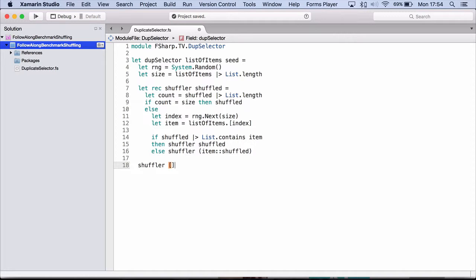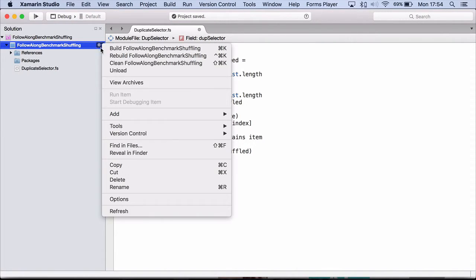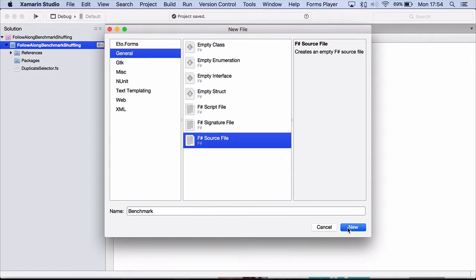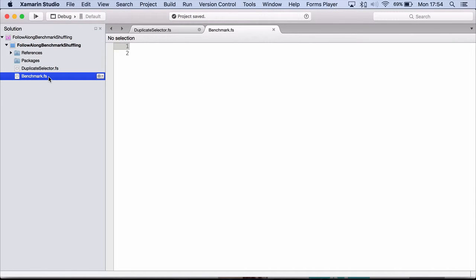There's no red underlines anywhere, but we want to start benchmarking this, so let's add a file to start benchmarking. Let's call it benchmark, and it will be a source file. Add that. In fact, let's change that to a script file. We don't need a source file. And what we're going to do is load duplicate selector.fs. So we've got that file loaded. Now we can open via the namespace, so F# TV, and we'll take the duplicate selector.